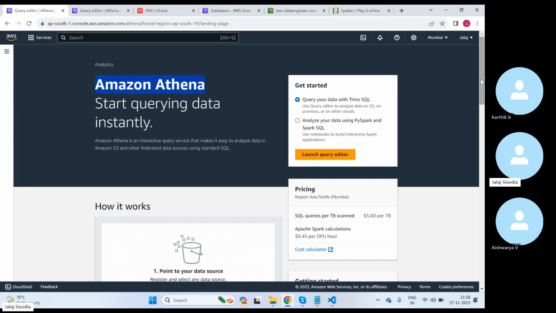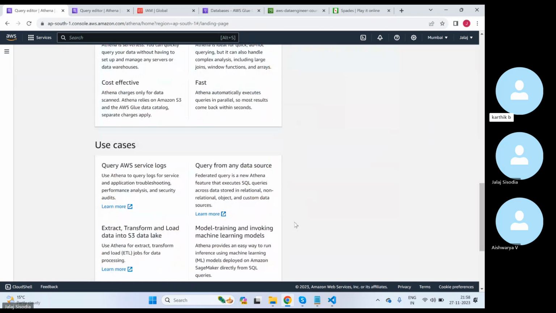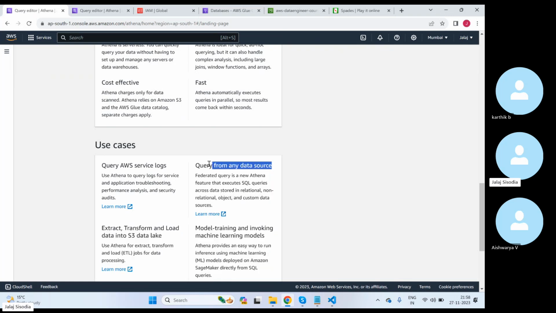So whenever you see these things, you have to answer based on the scenarios. Okay. You can see querying AWS service logs, not very huge or complex. Extract, transform, and load, but again limited to a range. Query from any data source. This is listed, but nobody actually uses this query.